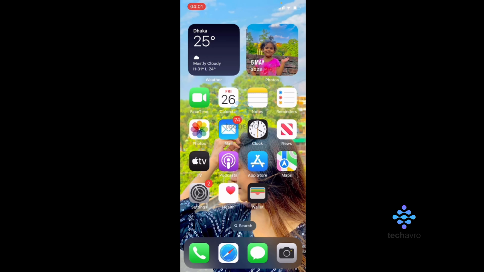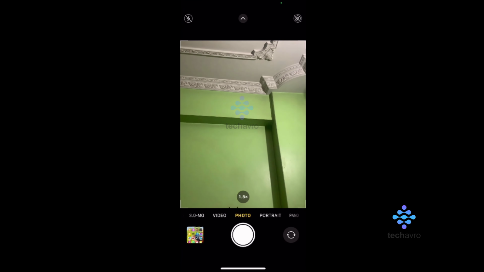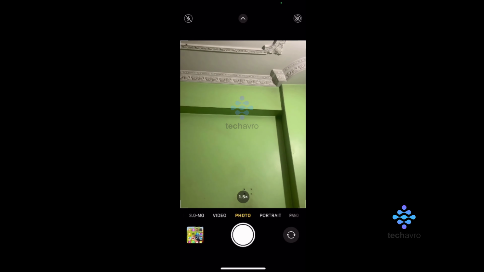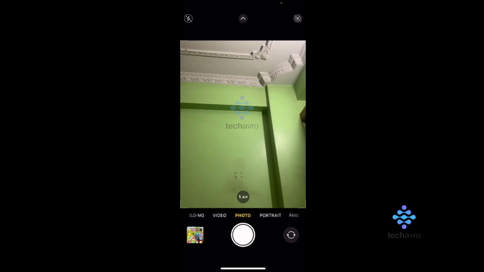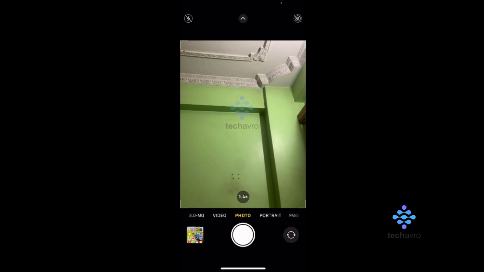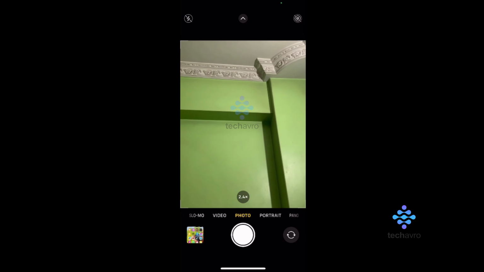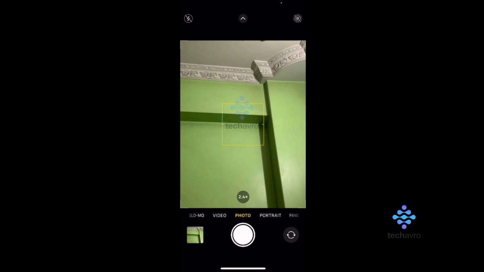So today I'm going to show you how you can take multiple pictures on iPhone. So first go to camera. From here, on the shutter button, swipe left your camera shutter button to take multiple pictures. Let's do this. So tap and swipe left like this to take multiple pictures.